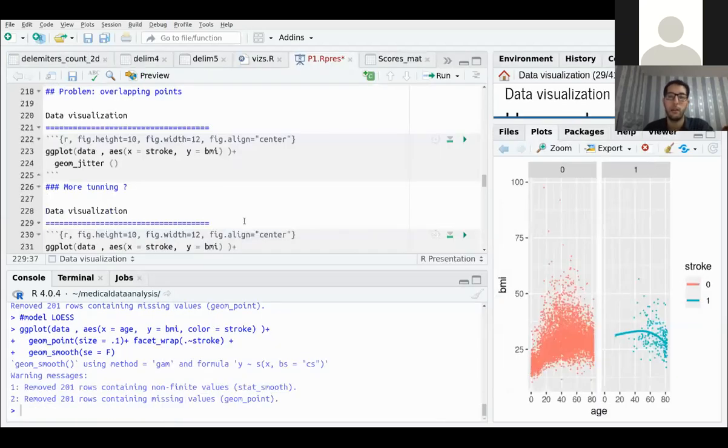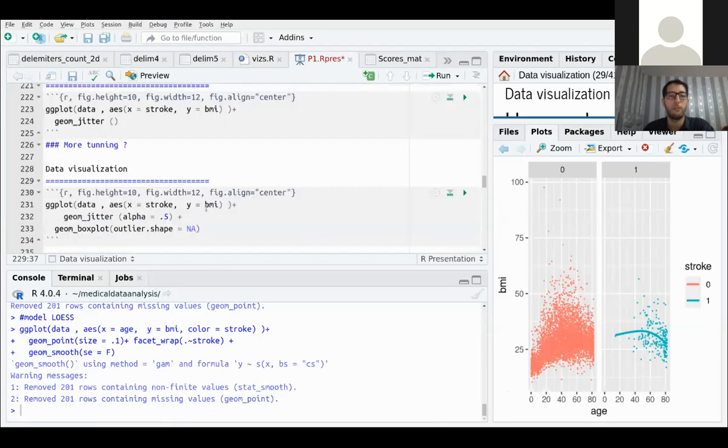So being older will add to your probability of having strokes. Being overweight will add to the probability of having strokes. But there is no correlation between them, which means if you combine them, you will not have a higher probability of having strokes.